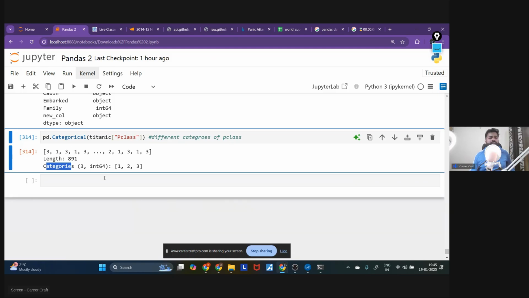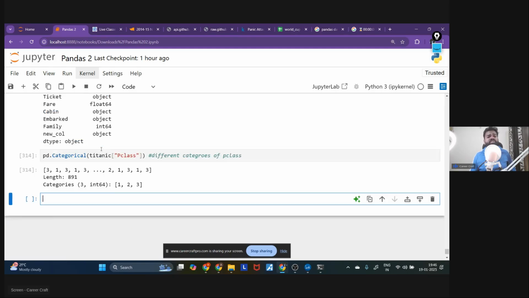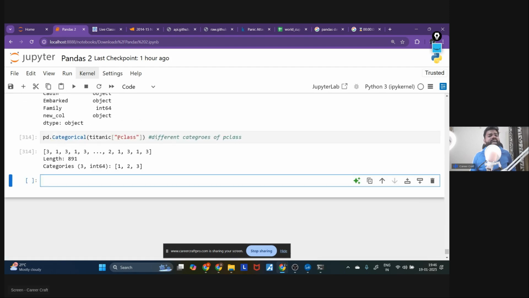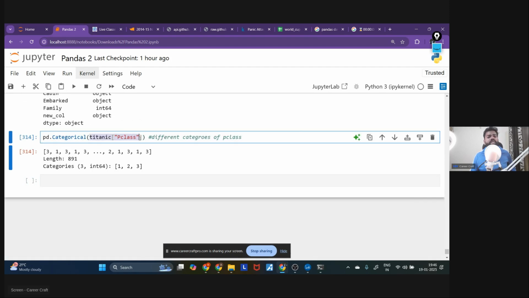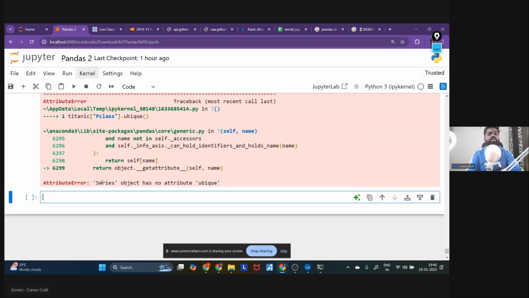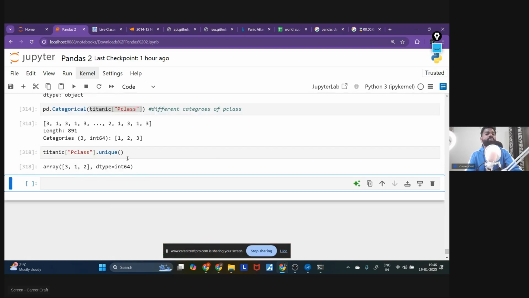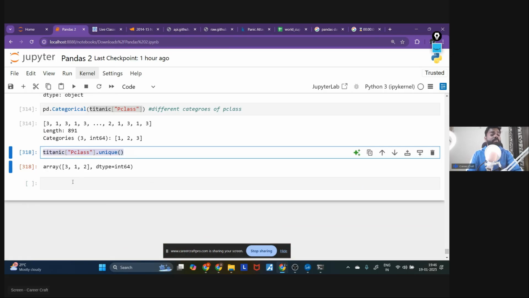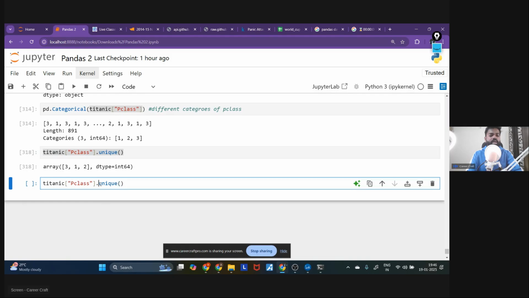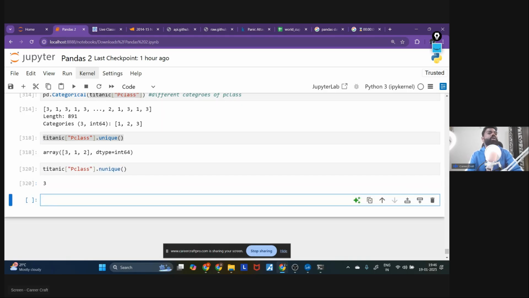Now, moving ahead. We have this pd dot Categorical of Titanic passenger class. If you want to see the unique values of this column, how can you do that? You first access the passenger class and just write dot unique. This will give you the unique values 1, 2, 3. And if you want to see the number of unique values, then it will be nunique. This is the understanding.